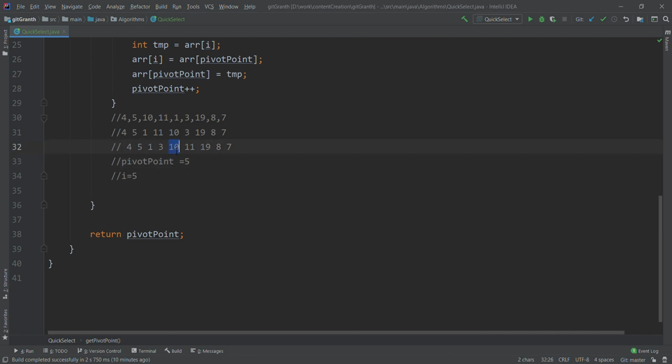So we are here. Now i goes to 6. This is greater than 7, so we will not do anything, and the same for the next ones. Finally this comes to 7 and we will come out of the loop. So we have found the pivot point is 5. This is our pivot point.